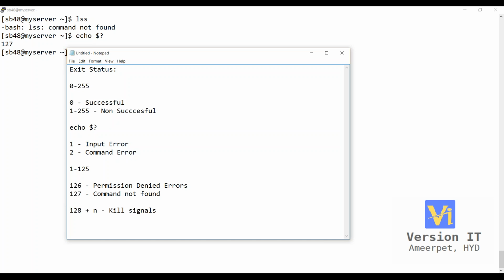Any idea how many kill signals there are in total? Anyone? Any idea how many kill signals are there in total? No, I've used only 9, 11, 15. All of you are administrators.